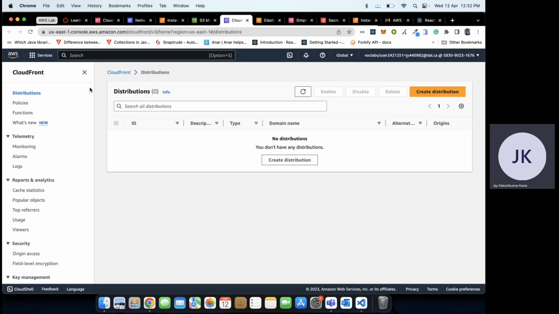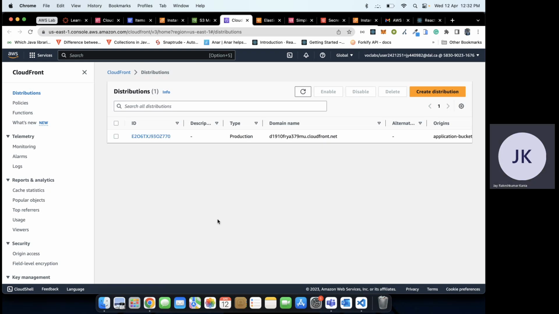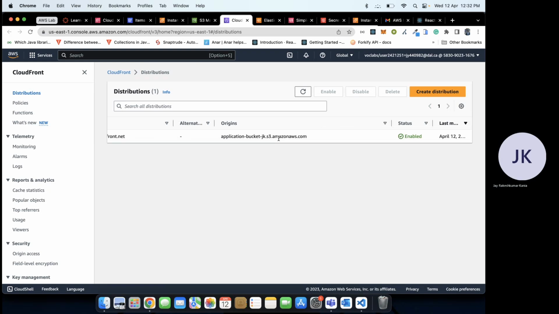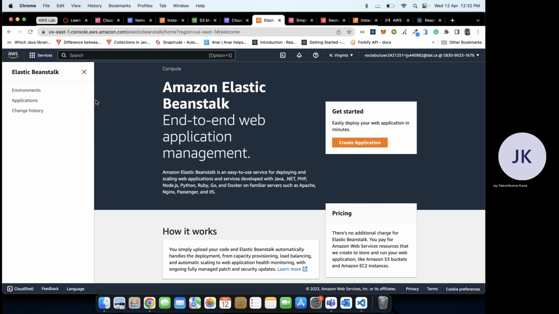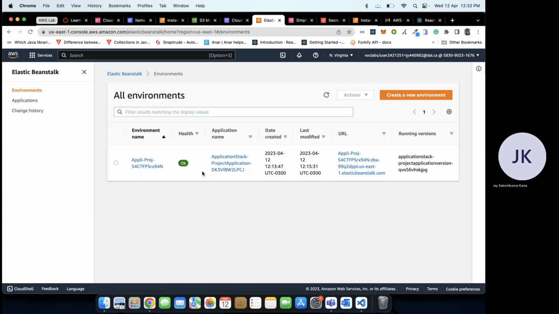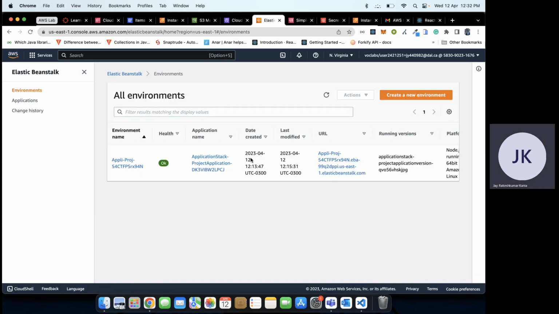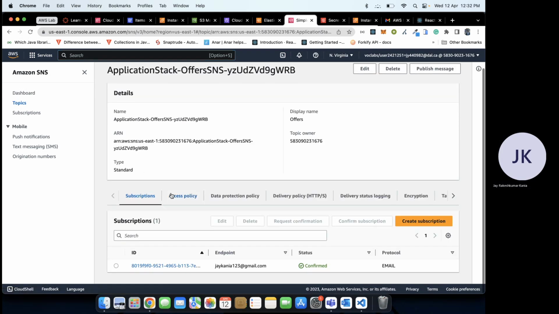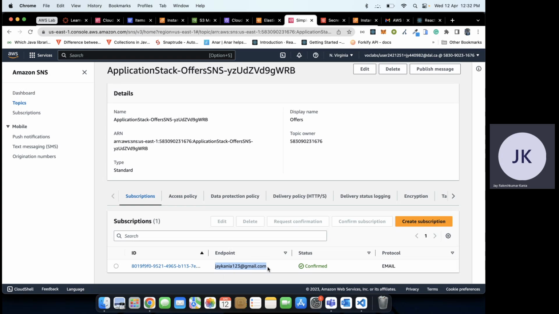Now going to the CloudFront distribution. This is the distribution which we created. Then this is the new environment. As you can see, date created is 12th of April. Now over here we'll be able to see the newly created SNS topic. And we can see that this particular email ID is already subscribed to the notifications.